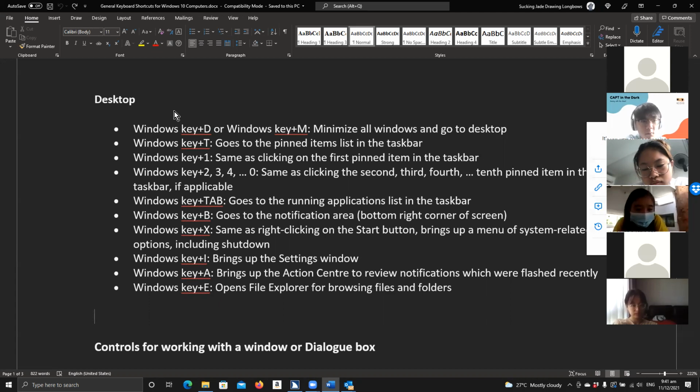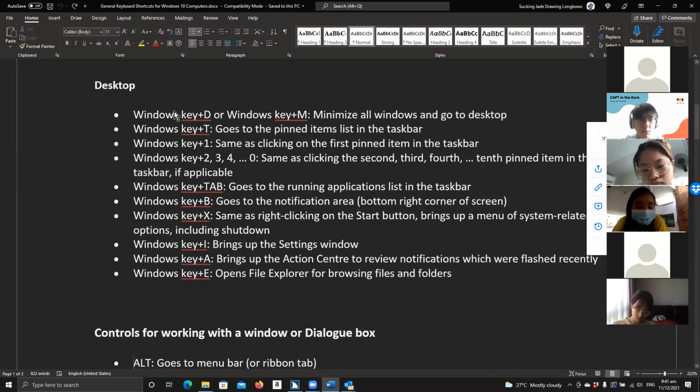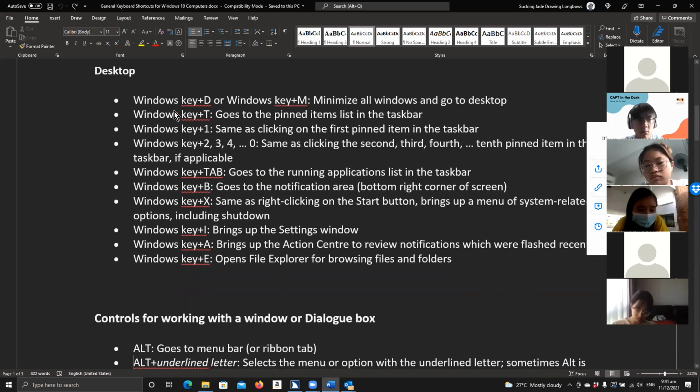If nothing else, I think it's needed for accessing your thumb drive, because computers nowadays don't automatically open the thumb drive for you. Controls for working with a window or dialog box. Alt: goes to menu bar, left pair ribbon tab. Alt plus underlined letter. This is important.